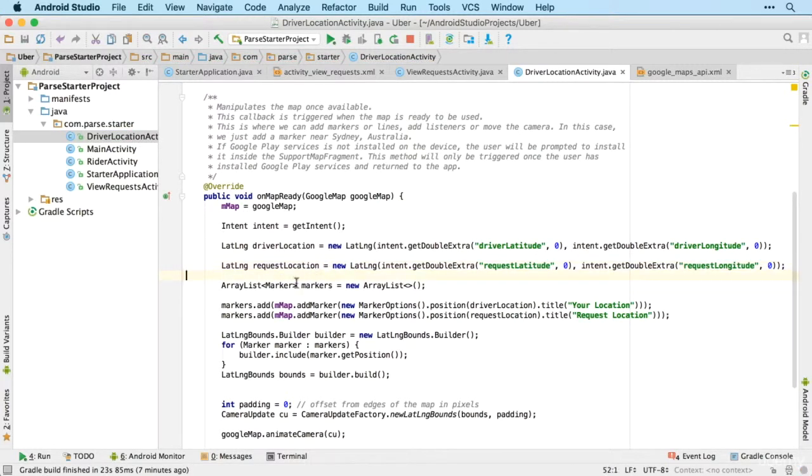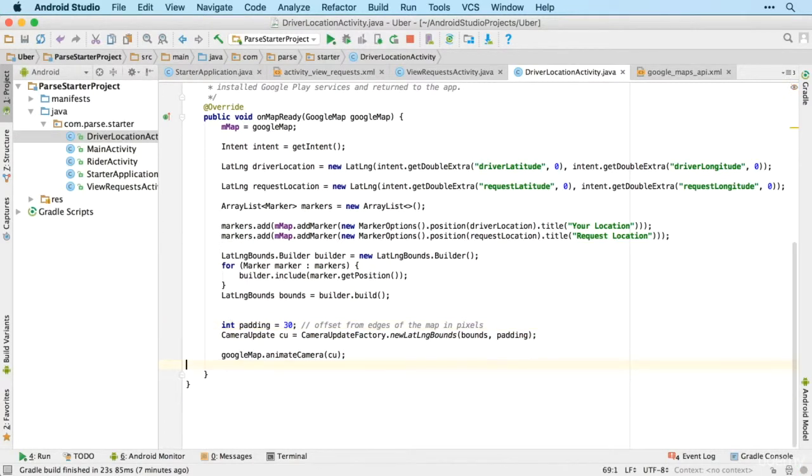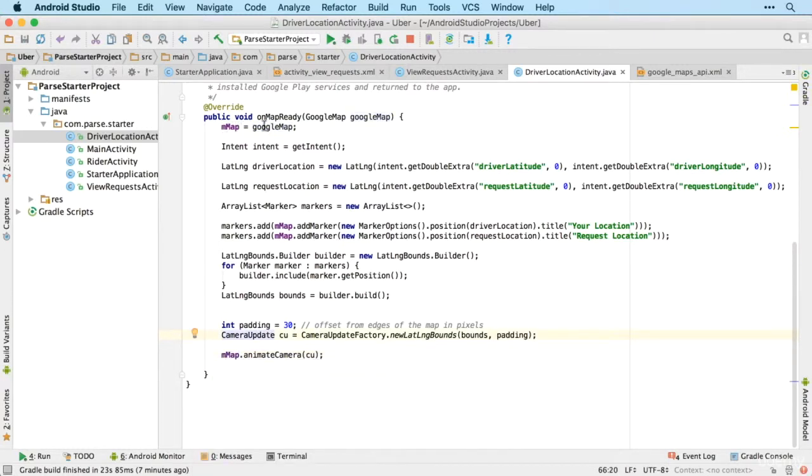Okay, so now we've got our array list of markers. They're added to the map. Then we're looping through those markers and generating the bounds. So a bit of padding, I think let's go for 30 pixels from the edge, and then we update the camera, and so we no longer need our code to add those. And I'll just change that. It should work as Google Map, but as we've used mMap everywhere else to refer to our Google Map, we'll keep it there as well.